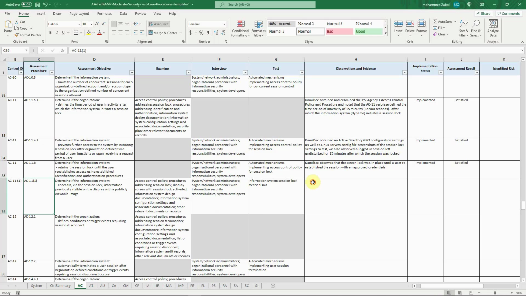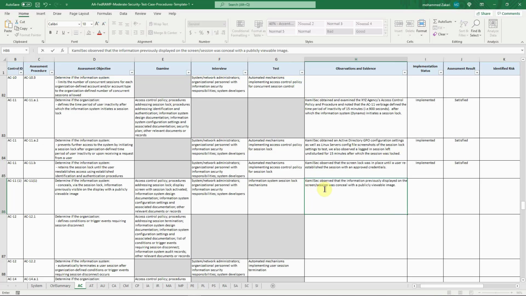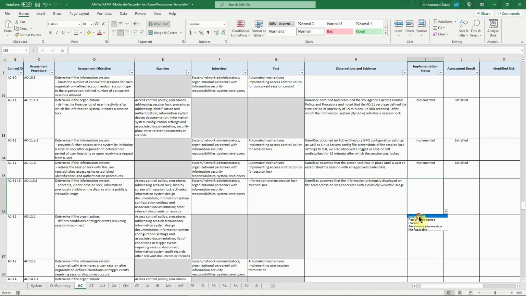All right, so now moving on to our spreadsheet, the RTM or the test case, to write our observation. We're just going to put in our observation here. KamilSec observed that the information previously displayed on the screen or session was concealed. Let's make this past tense. Was concealed with a publicly viewable image, just like we saw, right? So this has been confirmed. All right, so now, what is our implementation status? This has been implemented, and the assessment result here is satisfied.